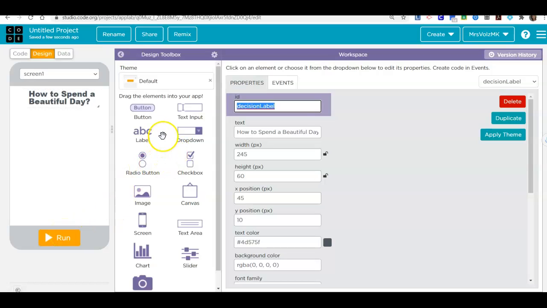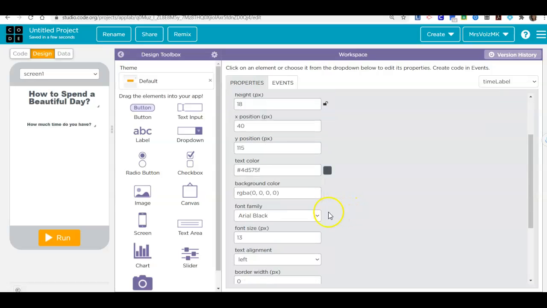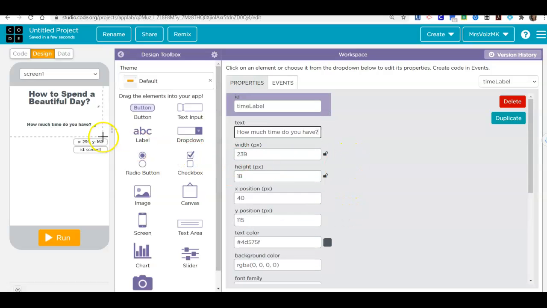So I need to provide places for the user to give input to the decision. The first one, I'm going to make another label. I'm going to keep it kind of small. This is going to be a label that asks the user how much time they have to spend today. The name of this label is just going to be time label. I'm going to say, how much time do you have? Question mark. It's just a prompt to the user. So you could change how it looks, but that's not even necessary.